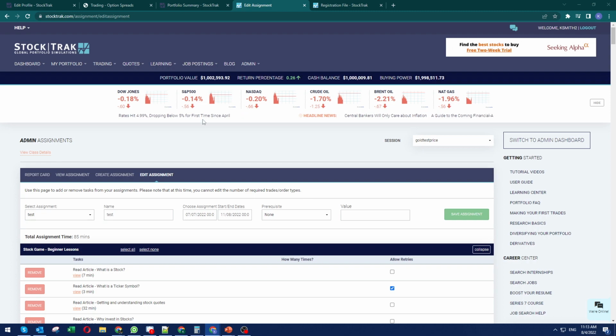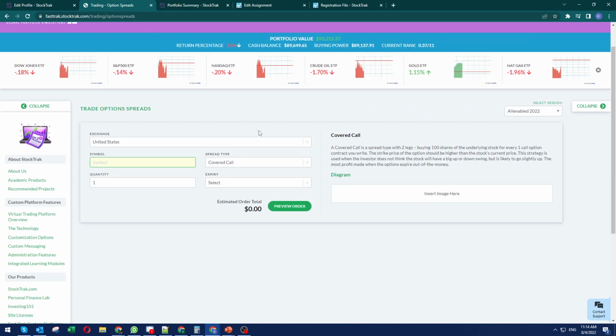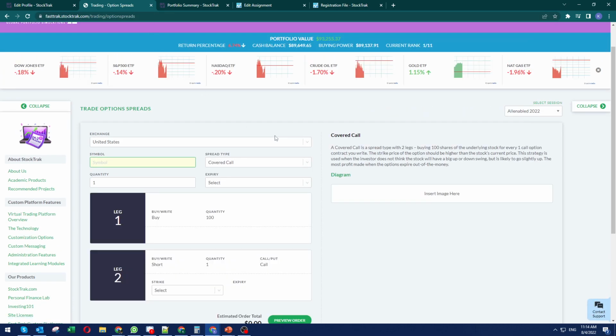The option spreads has an entirely new trading pit. The new trading pit for option spreads basically helps students understand what they're trying to do with each type of spread. There's a description of what the spread they selected actually does and how it's supposed to work and where the profit is supposed to be.